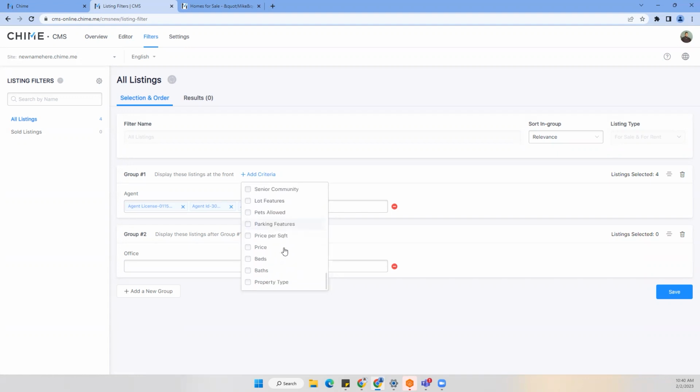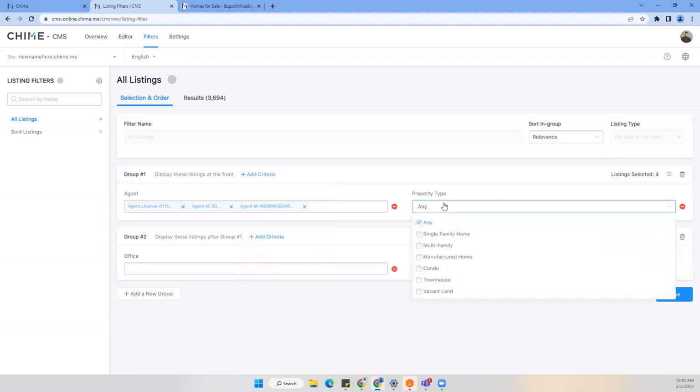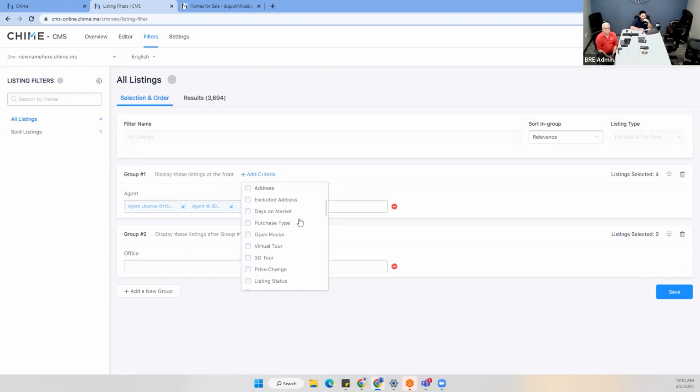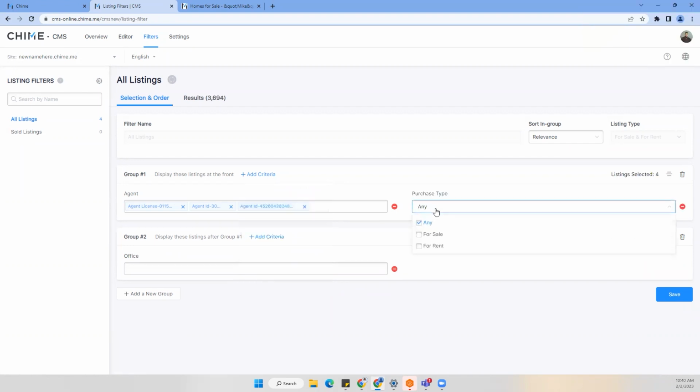I could find purchase or property type. Is it property type? Oh, not that one. Sorry. One of these. I think it's up towards the top. Yeah, here we go. Purchase type. Thank you. I haven't done this training in a while. I'm poking through. Okay. Yep. So all my for sale listings will show first here.